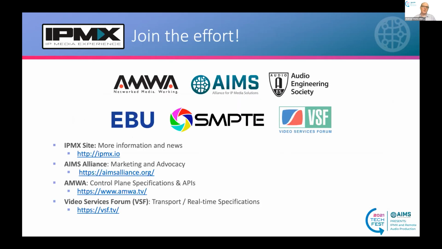So I just wanted to end on one more slide here that just kind of highlights some of the organizations involved that I mentioned a little bit. AMWA, as I mentioned, is the control plane specifications and API, and VSF is Video Services Forum, and they're doing more of the transport and real-time specifications. Those are the two groups that are kind of doing the additional work on IPMX. And AIMS, the organization putting this event on, is in charge of advocacy and the marketing side of things. And all of the other organizations you see listed there have contributed standards over the years that are a big part of IPMX and its future success. So we wanted to recognize those guys as well.